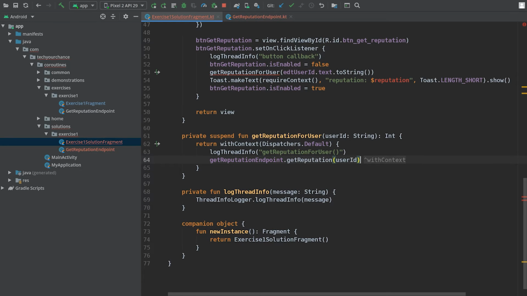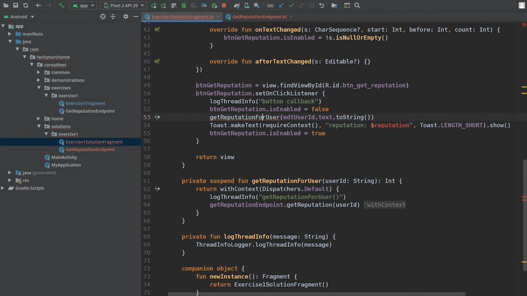Okay, beautiful. Now I have this get reputation for user as a suspending function, which means that I should use it from coroutine. And inside this suspending function, I call another suspending function, which switches the execution to a background thread. And therefore, all of that is executed on a background thread. And I return the result of this function call from this with context and then from this get reputation for user function.